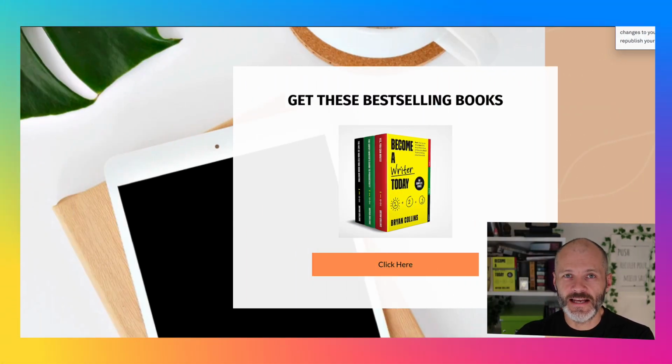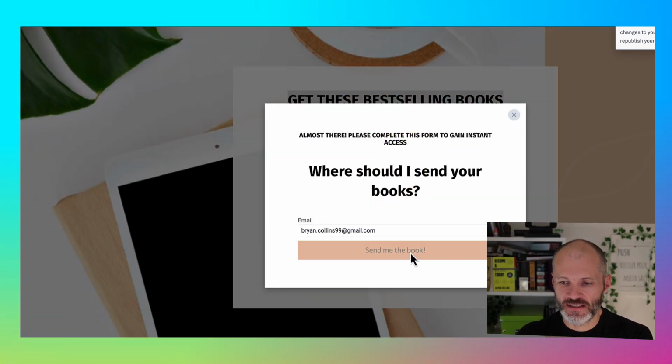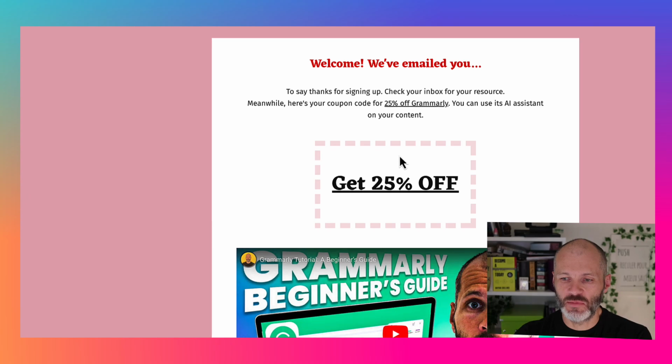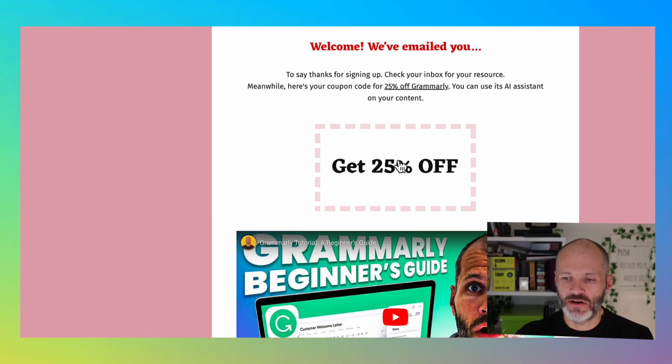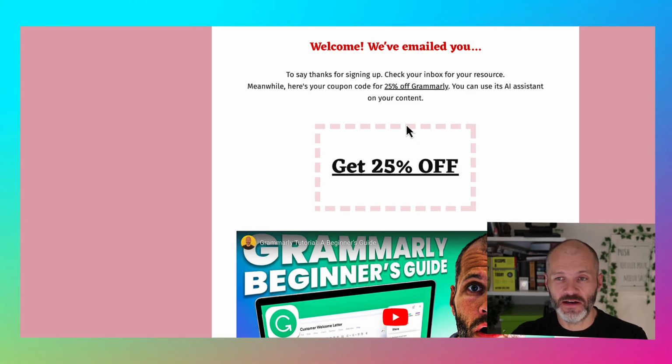So here is a lead page that I built earlier. As you can see, I've simplified the lead page even further. Get these best-selling books. I simply have an image of a book and a CTA that says click here. Now if somebody puts in their email address and clicks on send me the book, they get this book sent to their email address. And then they're also sent through to this thank you page, and I get a notification in my account that somebody has opted in on this landing page. And I've also connected it to my email marketing provider, ConvertKit.